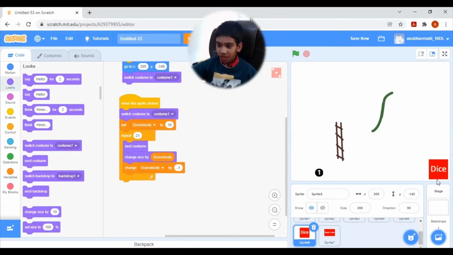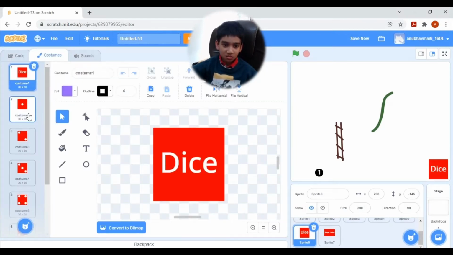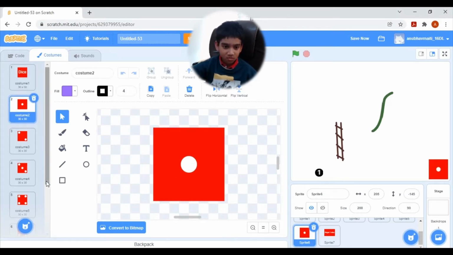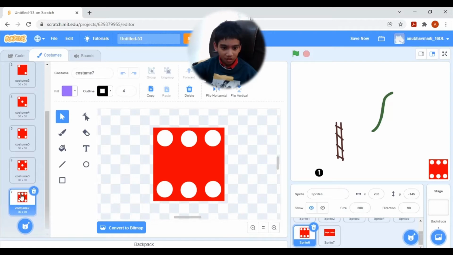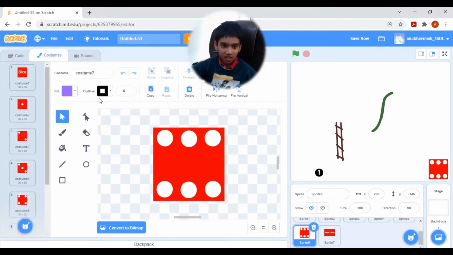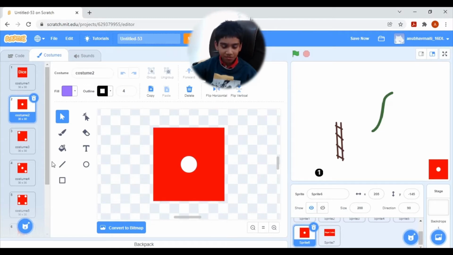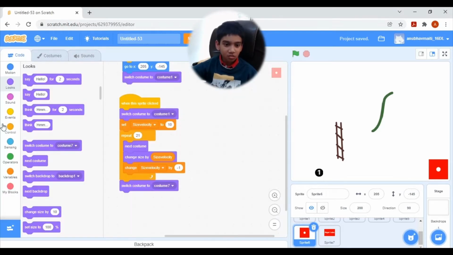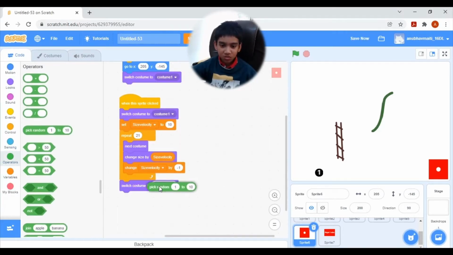So, but it is again showing blank. To prevent this, let's put a switch costume to, because here is the 1 and after there here's the 6, phase 6, and at costume 2 here is phase 1, and at 7 there is phase 6. And so let's put a switch costume to pick random 2 to say 7. So let's test this.